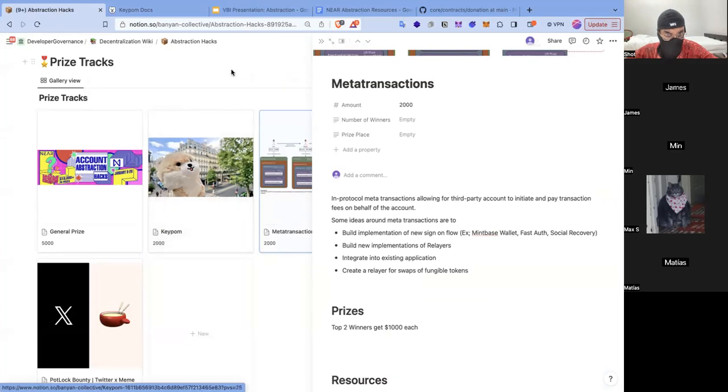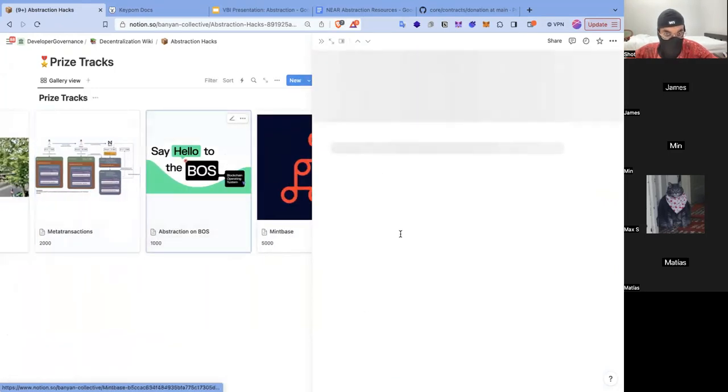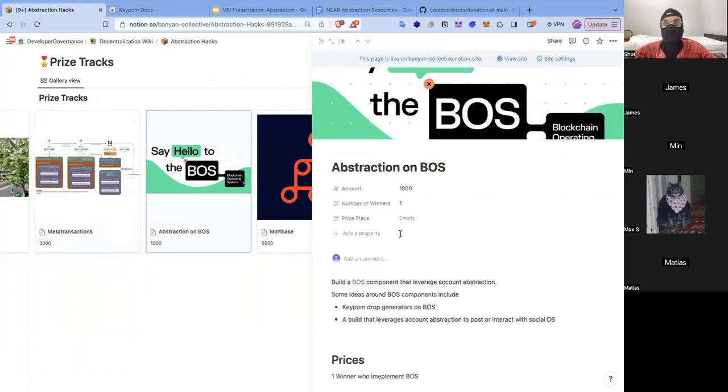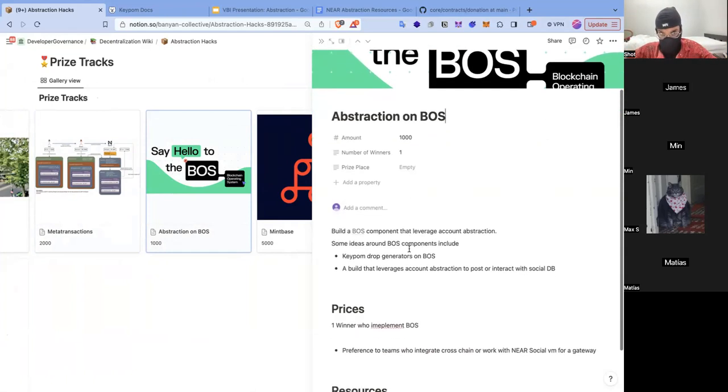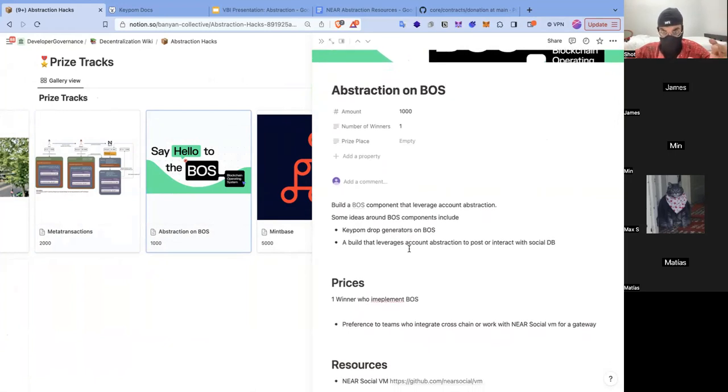Next, Boss. What Boss is, it's a blockchain operating system. It's essentially the idea of building decentralized front ends, actually storing your React component on chain and then interfacing with multiple chains. The current implementation of Boss runs on the Near Social VM, which is essentially a web engine that allows you to interpret on-chain code, and it supports a few external dependencies like Near API.js and Ethers.js. So you can see different examples.